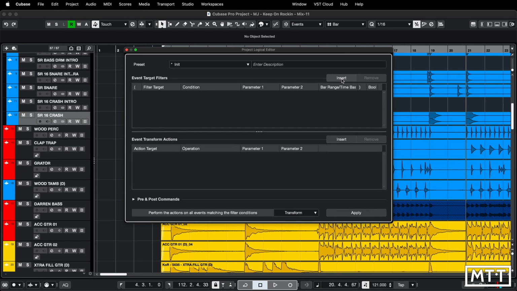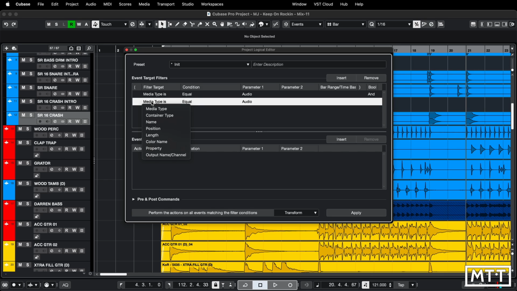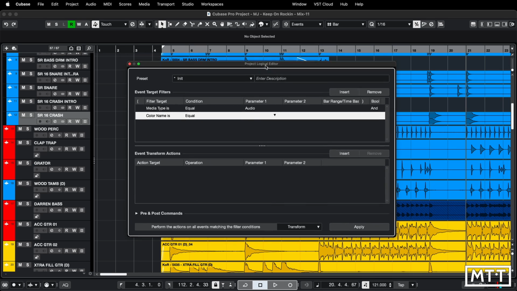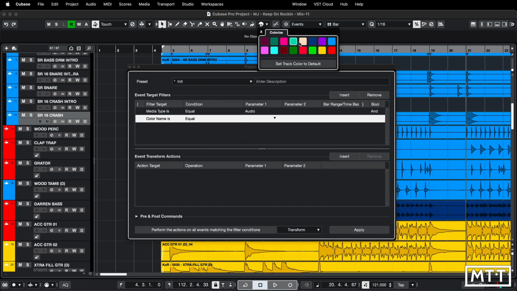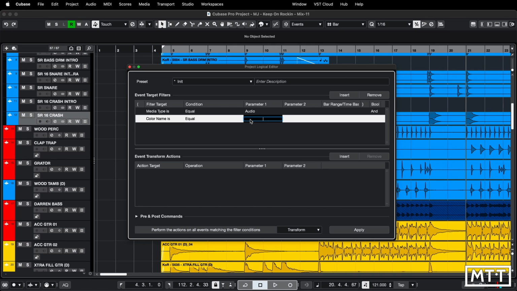So the first thing you're going to do is Insert, and then Media Type is equal to Audio. So that's the first line. Now we're going to insert another line, and then we're going to change it here to Color Name. Leave it on equal, and then we're going to name it the color which we've got here. In this case, because it's red and I'm using the default colors, it's color 16, spelt the American way. So I'm going to put in color 16.